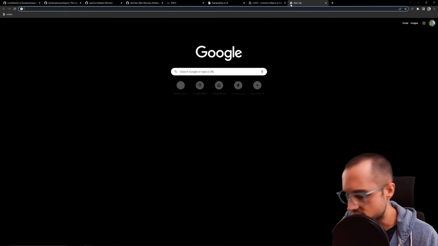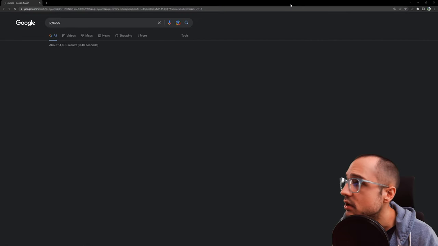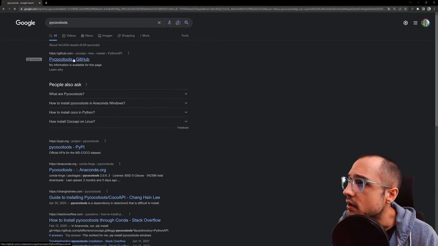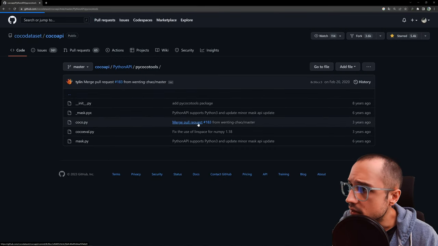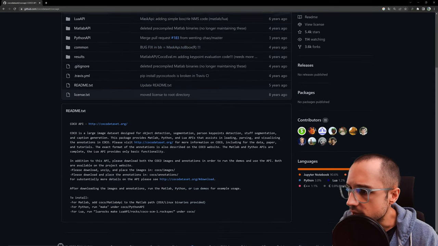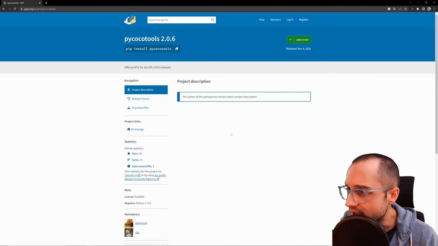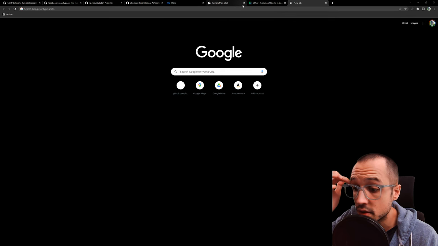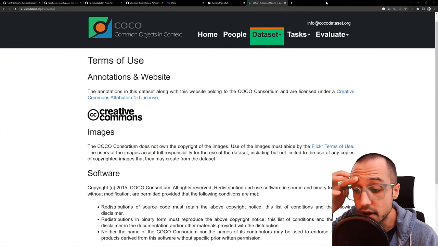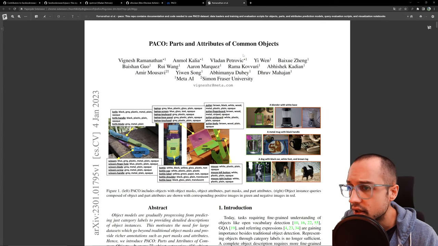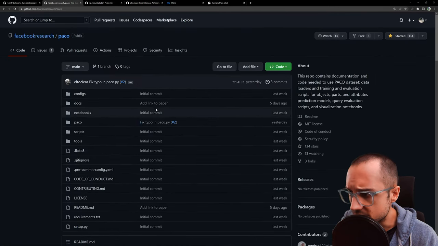I know for COCO, there's a popular PyCOCO tools. It's not the right one, but basically there's a GitHub repo with, I think it might be this one, yeah. They call it the official API, but basically it's just additional tooling to make it easier to test and evaluate on these data sets. So I assume that's what will eventually get contributed to this repo.